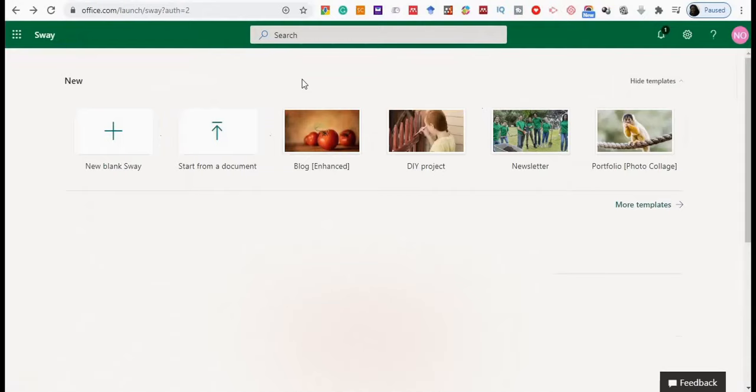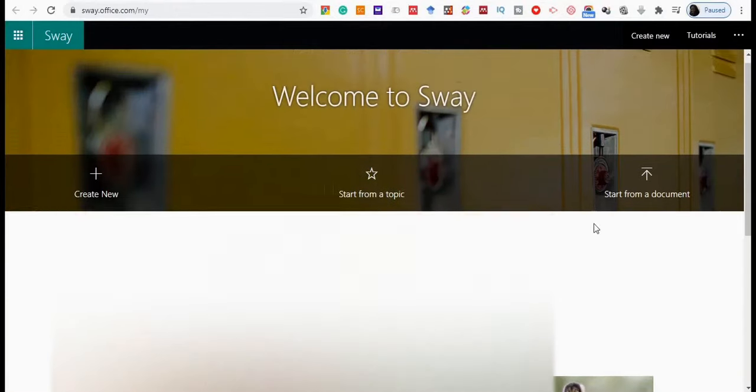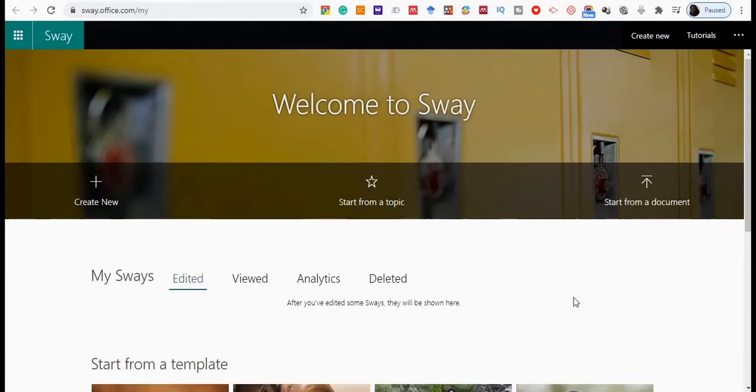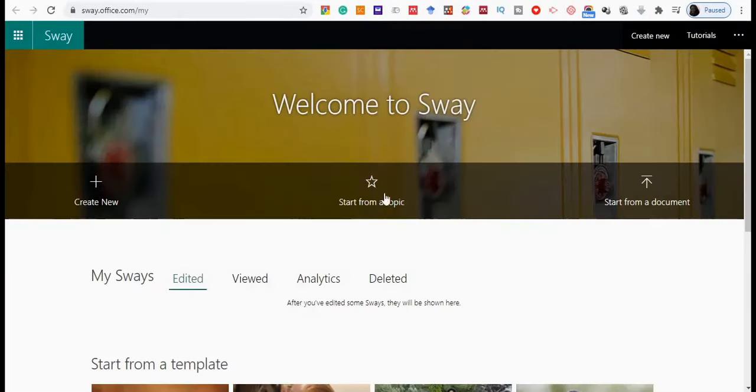Once you click on the Sway app, it's going to bring you to a page like this. Either you find this page or you find something like this. Whichever one you see, it's all good. I'm going to take you through the process. In this particular page, it says welcome to Sway. If you have something like this, it's all good as well. I'll go through this part where I have welcome to Sway.